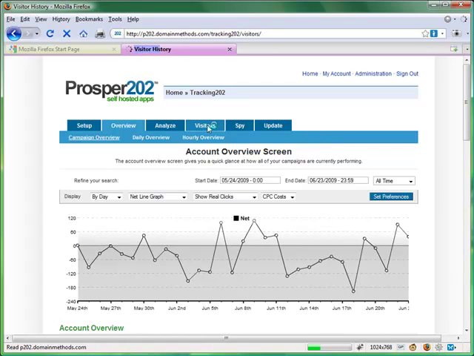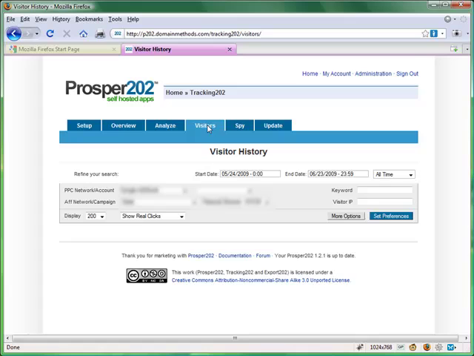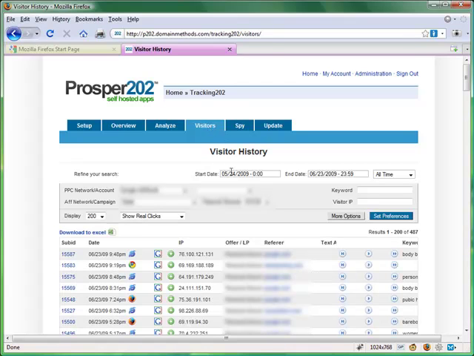Click on the Visitors tab and set your start and end date based on the amount of data and which data you want to analyze. Also set the PPC network account or unset it depending on if you want to use a larger set of data or a smaller set of data to analyze.